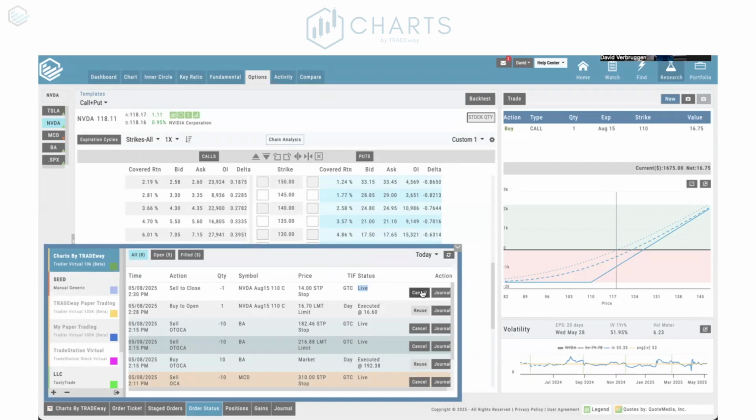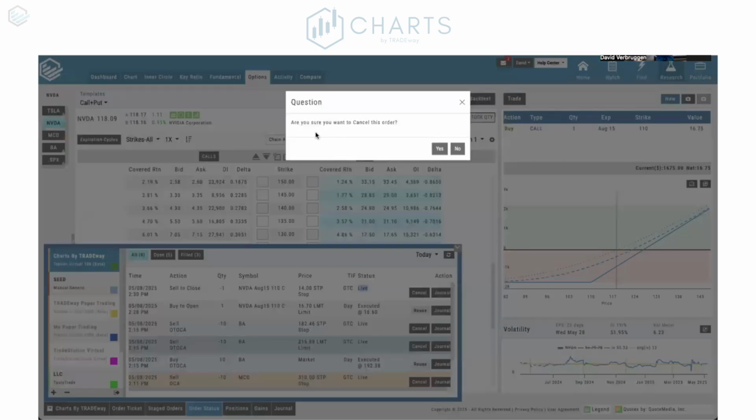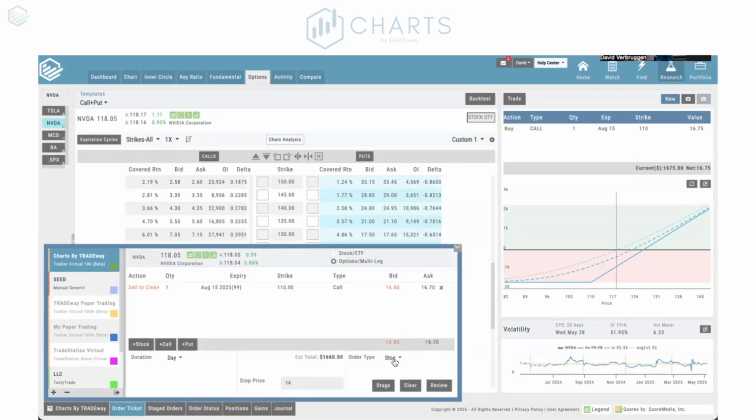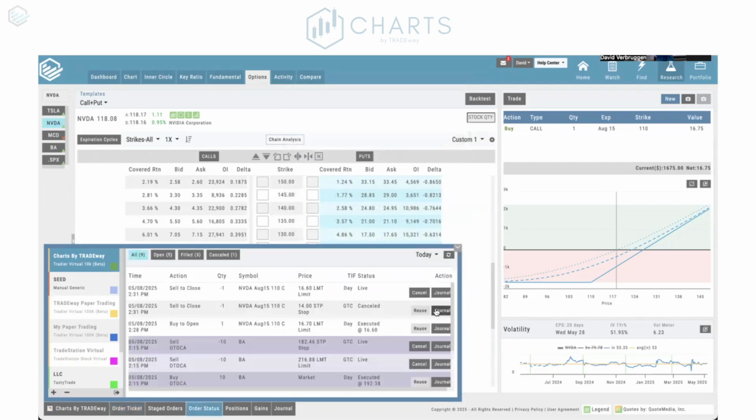Now, let's say NVIDIA moves up and I'm ready to take profit. In that case, you would simply cancel this order. Are you sure you're going to cancel order? Yes, I am. Continue. And now I can simply click reuse. I'm going to reuse that closing order. Instead of stop, I'm going to say limit order. And here you go again, you've got the slider. You can put in a price. Now, of course, the price hasn't really moved at all since we entered this just a few minutes ago, but I'm going to leave it at the natural right now. Click review, submit, and continue. And it's still live right now.